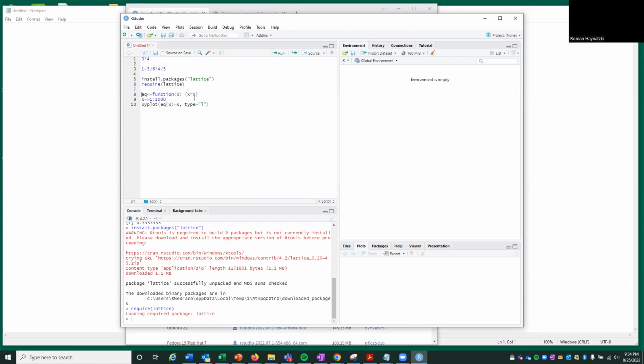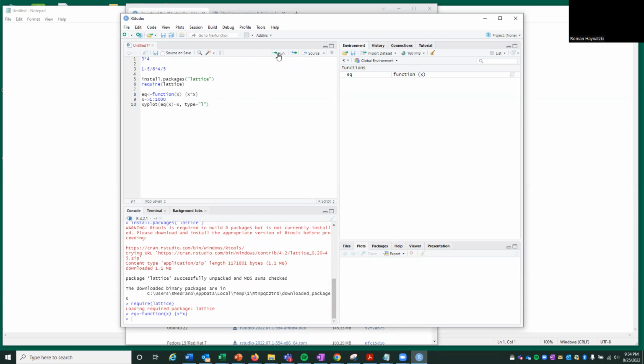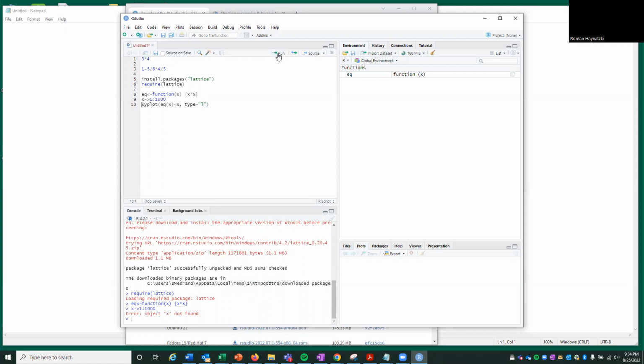So I'll create a simple function, which is going to be called EQ. And I'm going to, oops. And this is how an error looks. It's going to say error with a colon. Warning is not an error. That's also a possibility, but this is not a warning. This is something gone wrong.